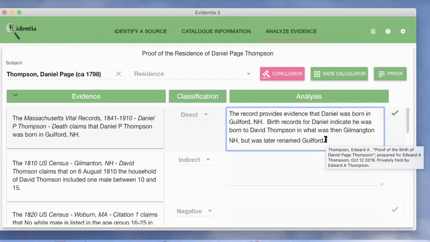And when I generate a proof report, Evidentia will insert this citation in line with all the other citations for the other information that we've referenced in this proof. So it just inserts this information right between the citation for this vital record and for the 1810 US Census. So I like to use that for basically documenting things that are not common knowledge so that people don't have to take my word for it. And that, other than the fact that I've misspelled Gilmanton, is my analysis for that piece of evidence.